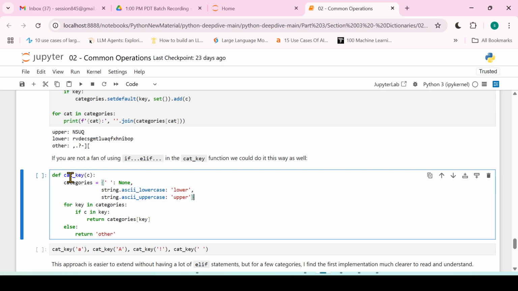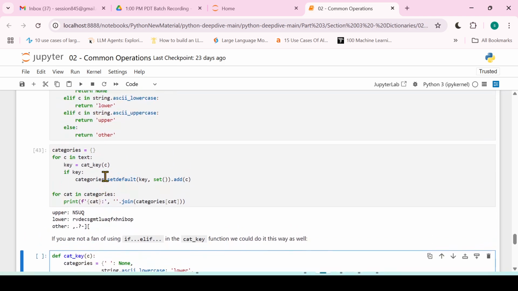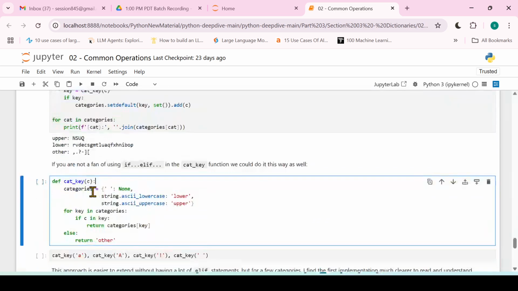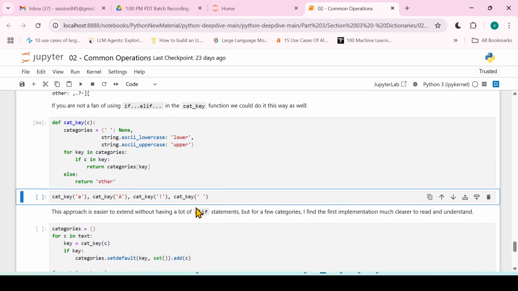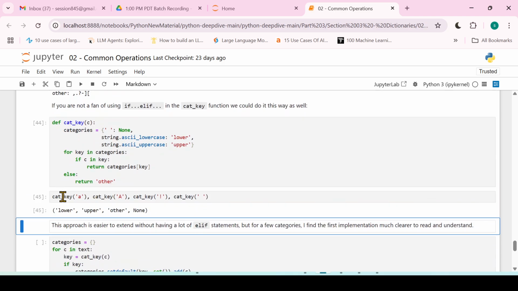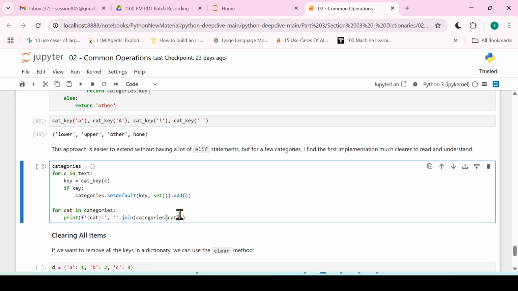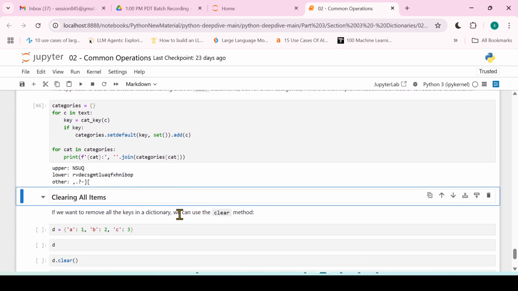Now we can even replace this if-else statement with a dictionary creation. So in this utility function, in this cat_key, what we're doing is we have created a dictionary of all these three categories, right? And now we have taken this loop, and we are returning the others, right? So again, this is another way to do the same task. And now we can check the output. So the output we are seeing is over here, right? And we can use these functions to do the same approach. We're getting the same output.